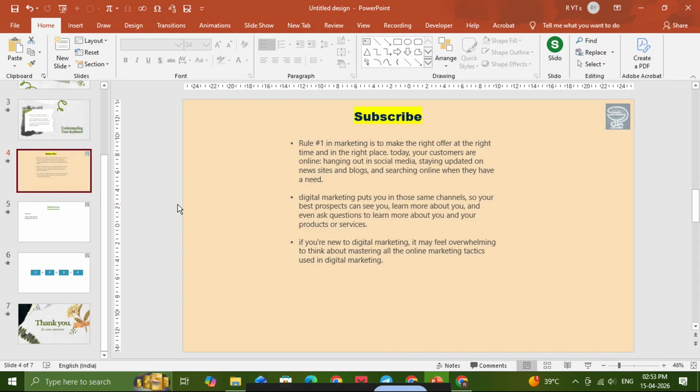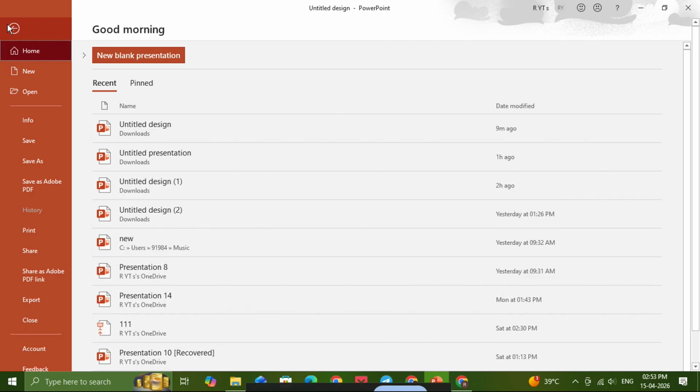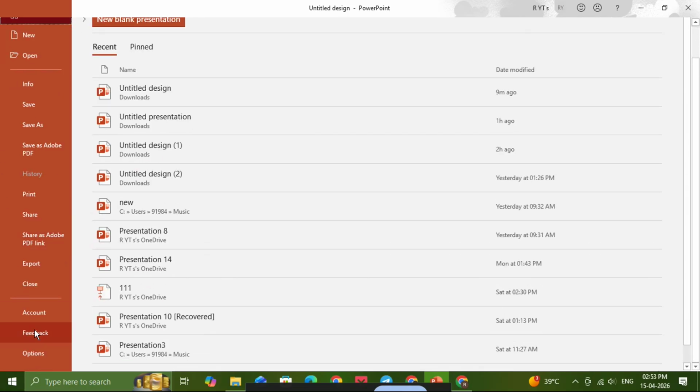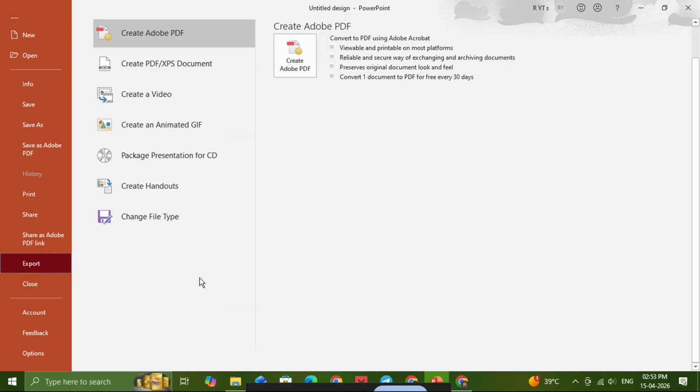Once you're happy with the file, go to the top left corner and click File. This opens the main menu where all the sharing and export options are located. From the File menu, click Export. This is where PowerPoint lets you save your presentation in different formats, including video.